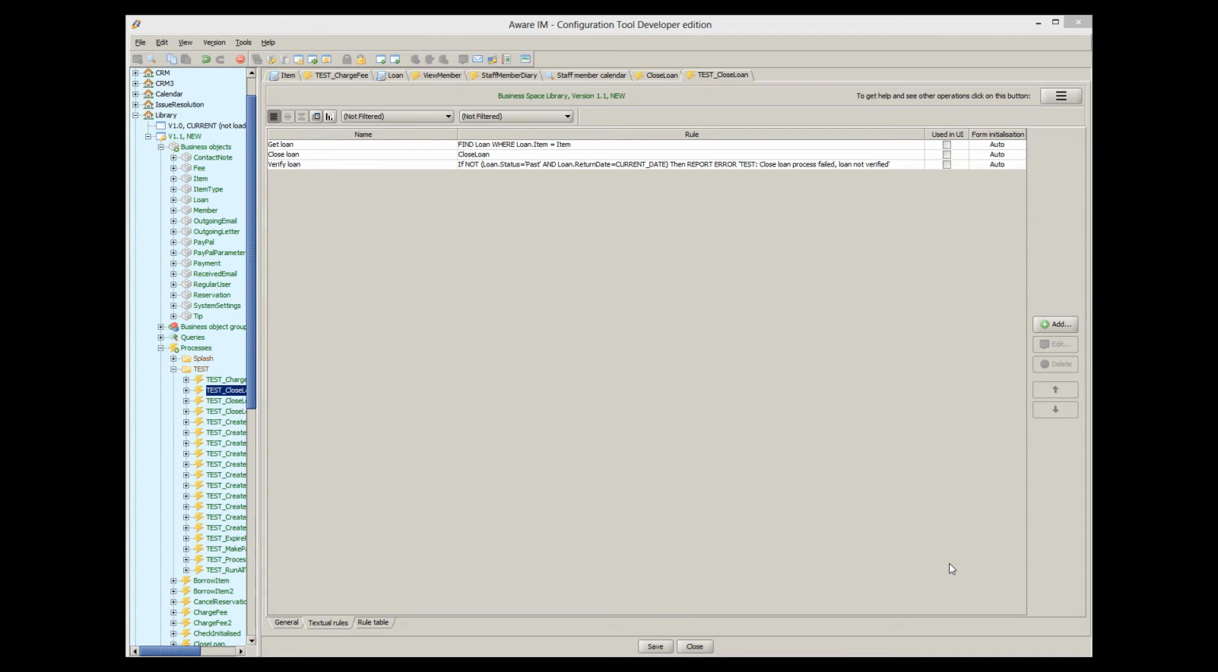Another time when Varyable puts instances of the objects in the context is when the user invokes operations that start processes or run queries. For example, let's write a process that will duplicate the staff member in the CRM application.